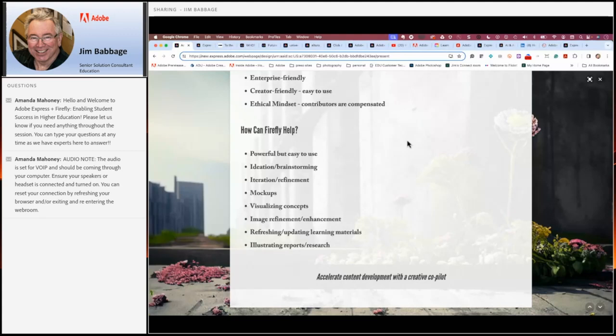And then also, when you're thinking about it from the standpoint of presenting information, you can utilize tools like Firefly to help illustrate concepts or illustrate reports or research that you have been creating. It's basically a creative copilot. And one of the things that these two tools together, Express and Firefly, do is that they really democratize the process of creativity. This tool can be used by anyone. Whether you're a professional creative, whether you're someone who's working in biosciences or law or wherever it happens to be, there's a way for you to make use of these tools to help tell your story, to help share information, to help socialize something you're really passionate about.